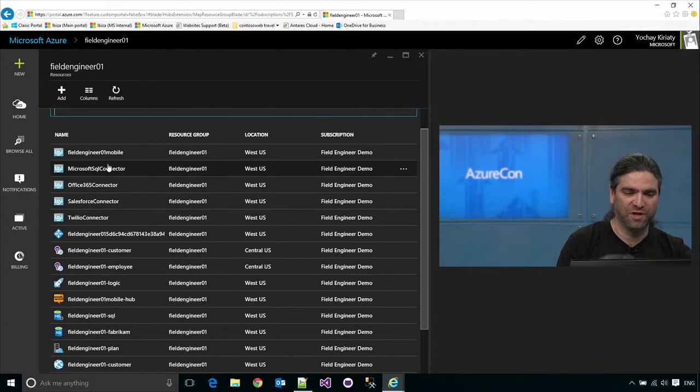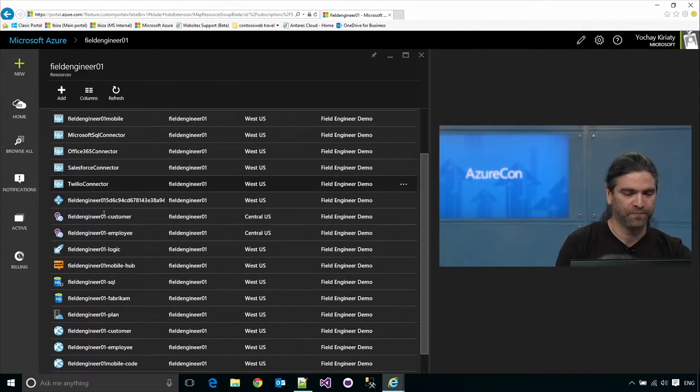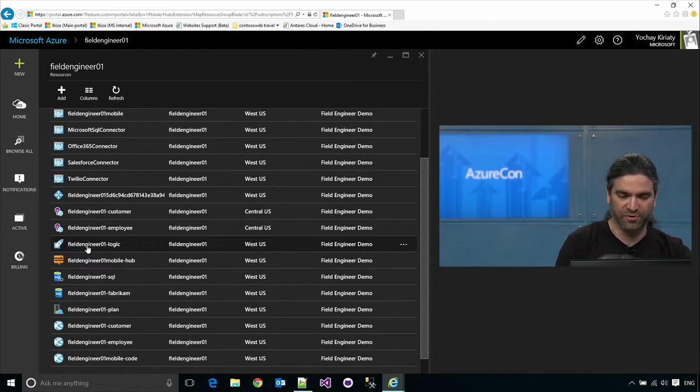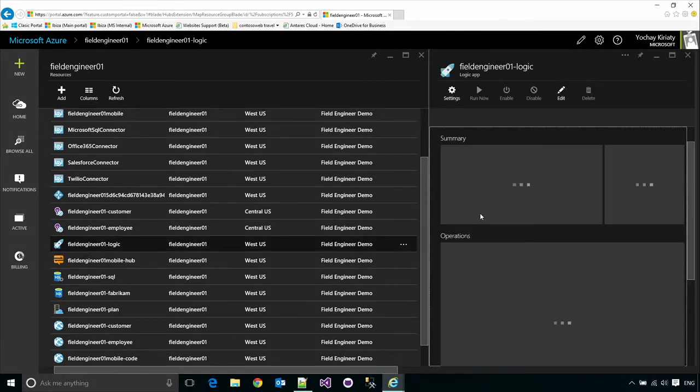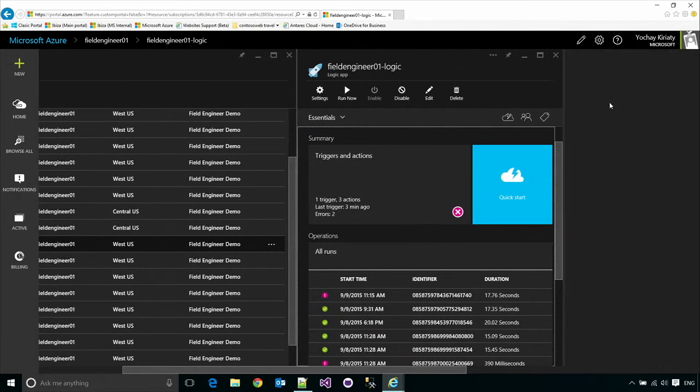There are several APIs that allow me to connect to several resources, like Salesforce, O365, and the Twilio connector for the SMS. And you can see here the Logic app. The Logic app is an interesting piece of technology that allows you to orchestrate all the different components in the app. So let's see how it looks.